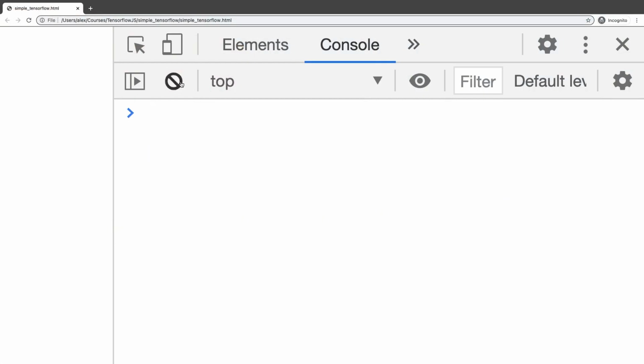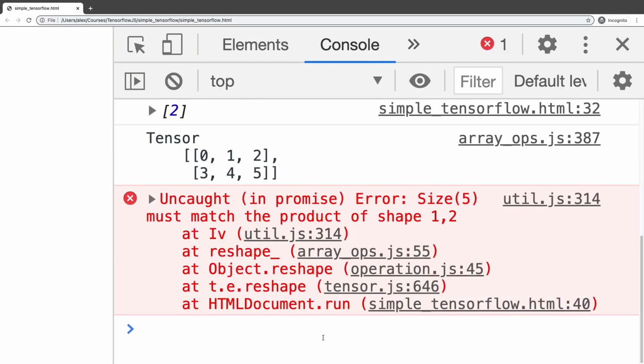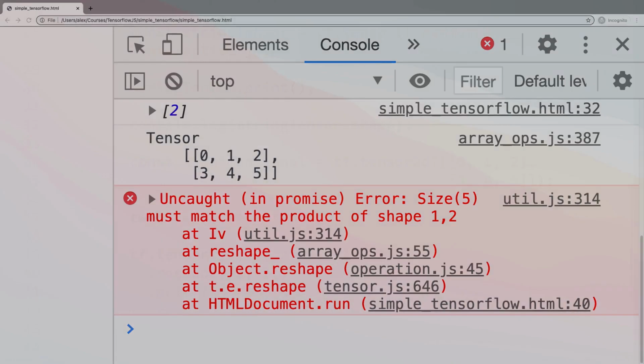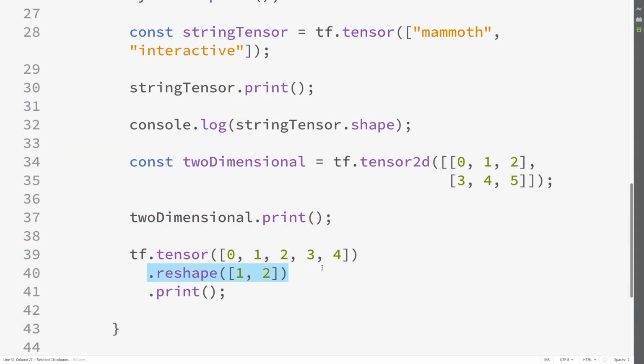I'm going to enter my console and refresh. Okay, then we get this message that the size 5 must match the product of shape 1, 2. So it's important to note when working with tensors that if you want to reshape, the product of 1 and 2, so 1 by 2, because this is the number of rows and columns that you want to reshape to, the product must match the number of items in the tensor.